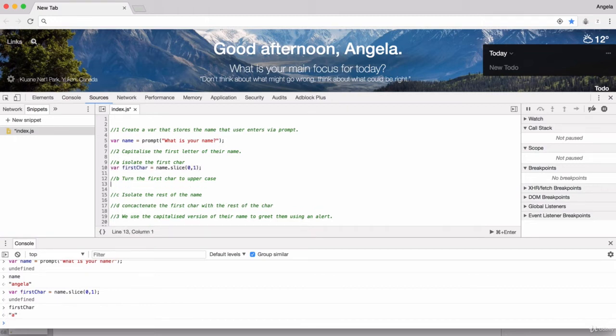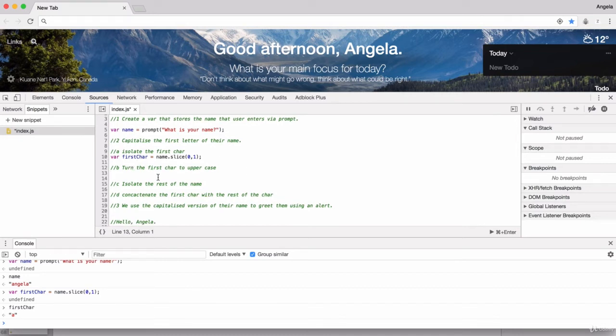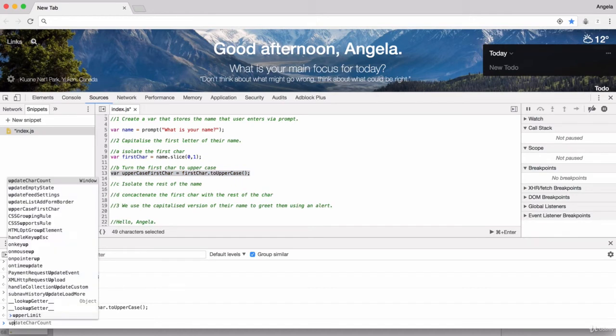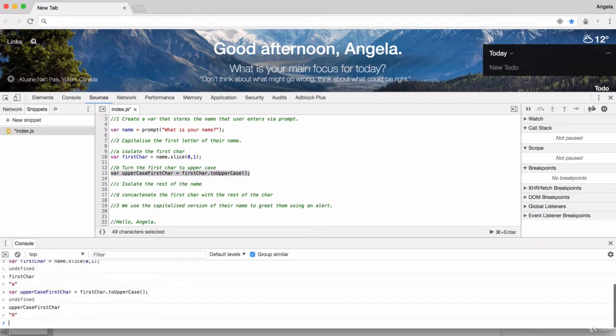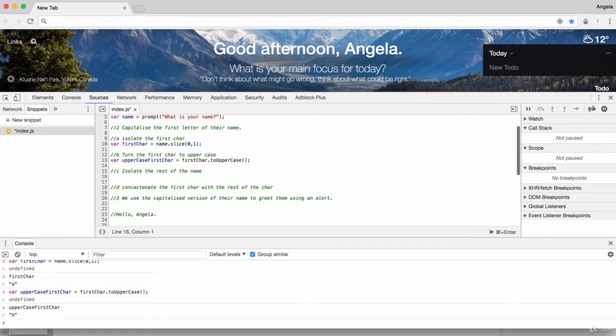Perfect. So the next step, step B, is we want to turn the first character to uppercase. So this is very easy as well. Let's create a var called uppercaseFirstChar, and it's now equal to firstChar, which is the lowercase a at the moment, .toUpperCase. And remember, we need those two empty parentheses at the end. Okay, so let's see if this worked by pasting this into our console. So what is the current value of uppercaseFirstChar? It's capitalized A. Brilliant.